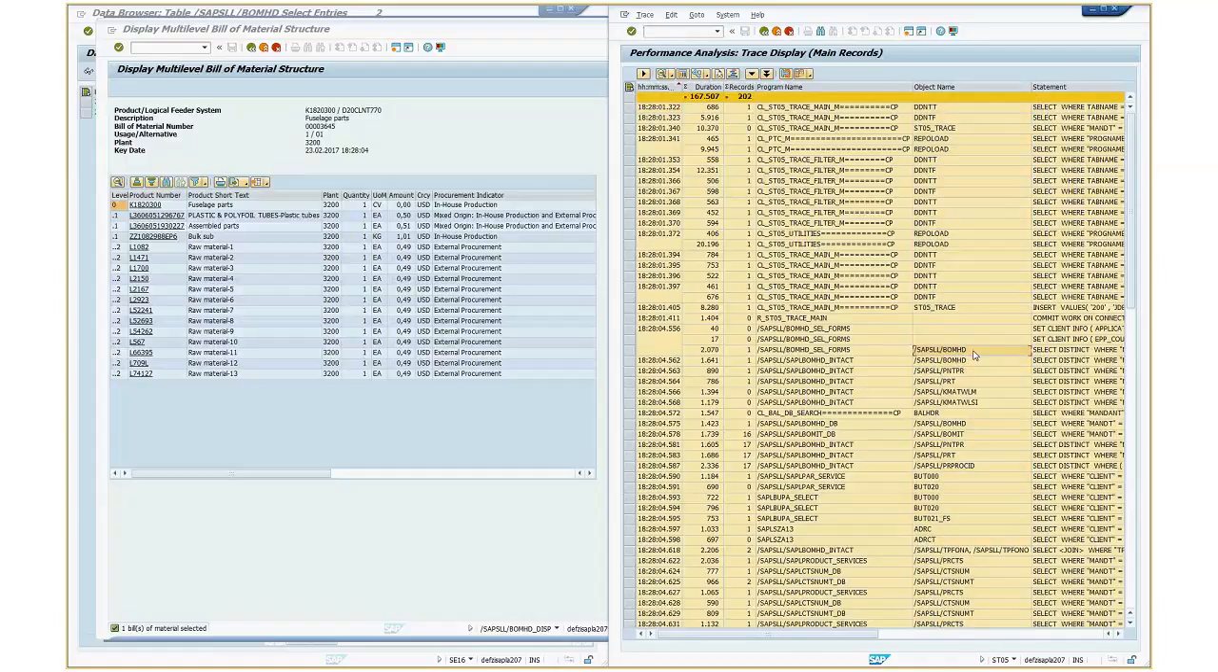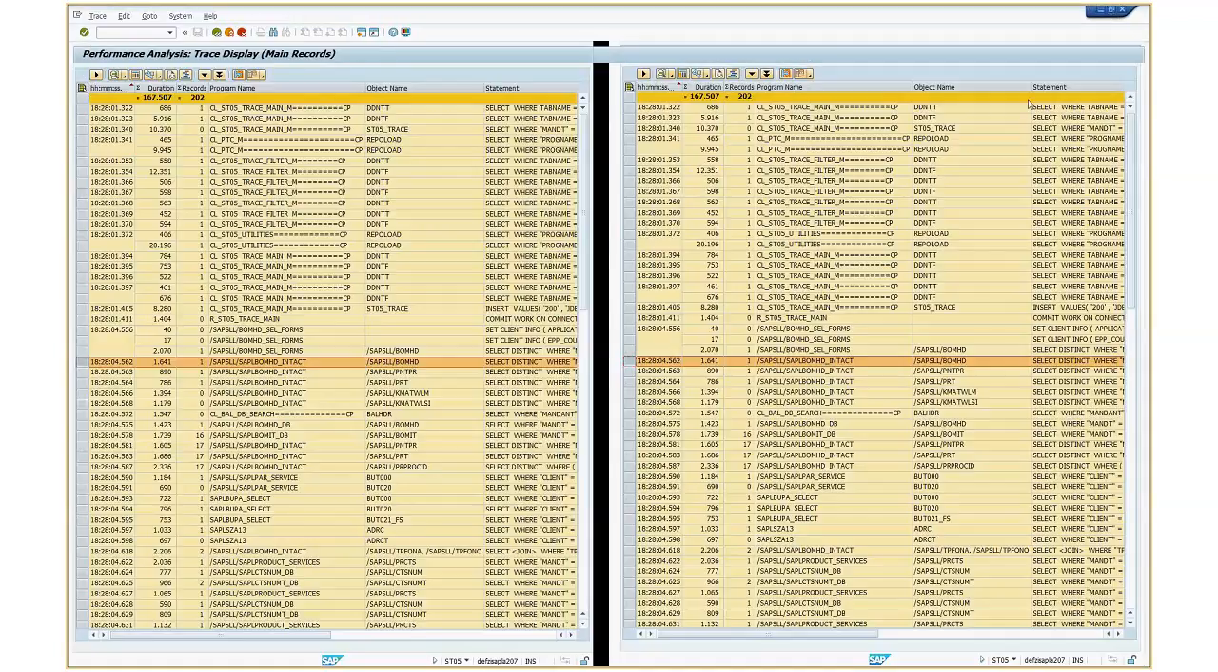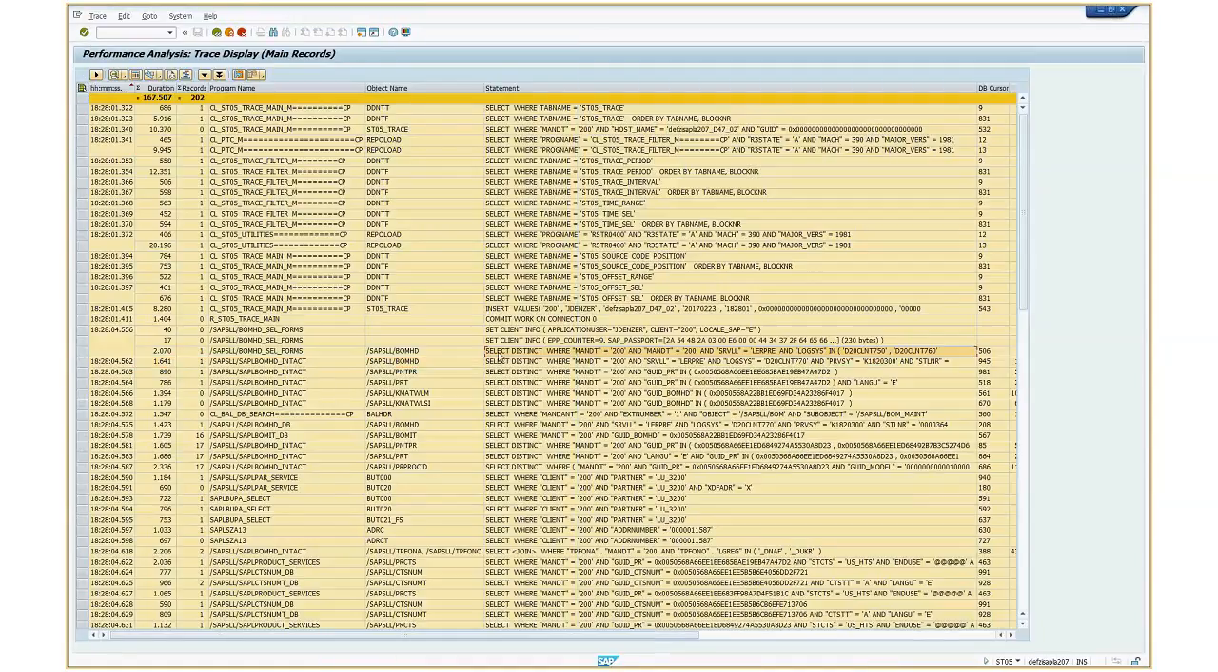Like if you see right here, BOM HD. So it shows you basically what it sent. It sent select distinct where, that's just the client number. So yeah, here's the product we sent. Interesting.